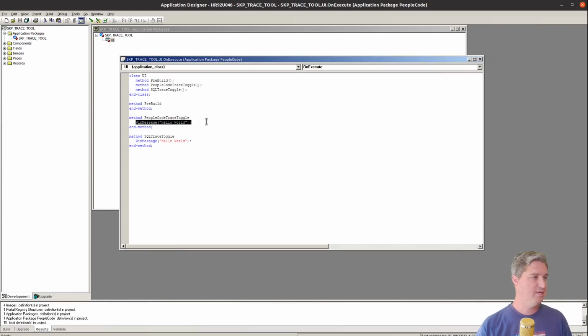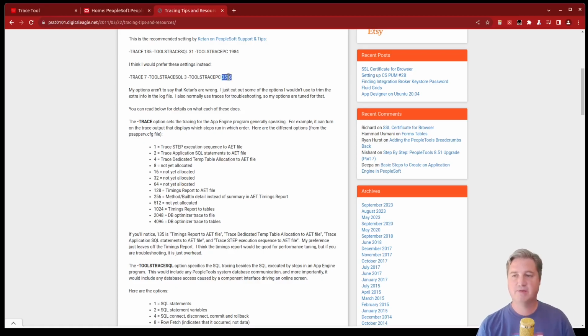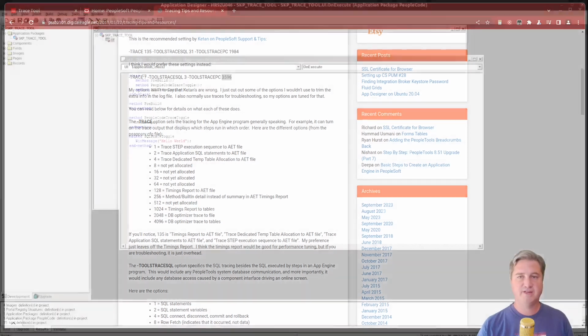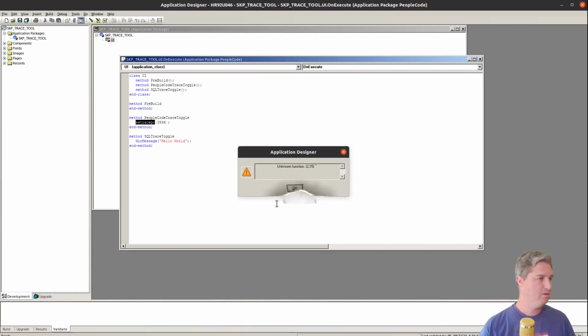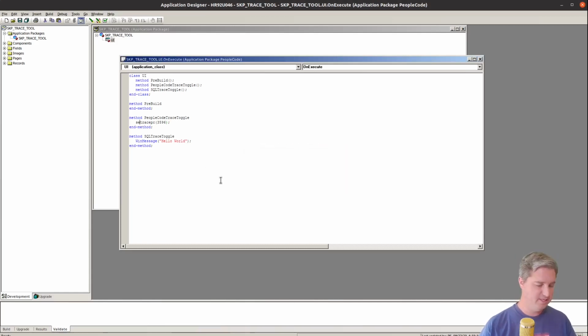So in here, I can do my set trace PC, and I went back over to my blog, and my favorite number here is this 3596. You can see other places where what all the different numbers mean, but I'm going to stick with this 3596. So let's come back in here and we're going to put in the 3596. So that will turn it on. What did I do? I missed a T, didn't I? There we go. Set trace PC.